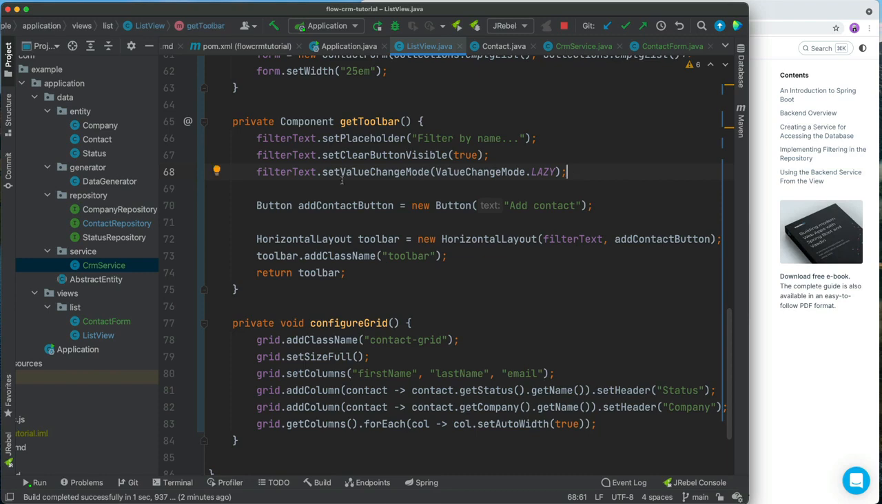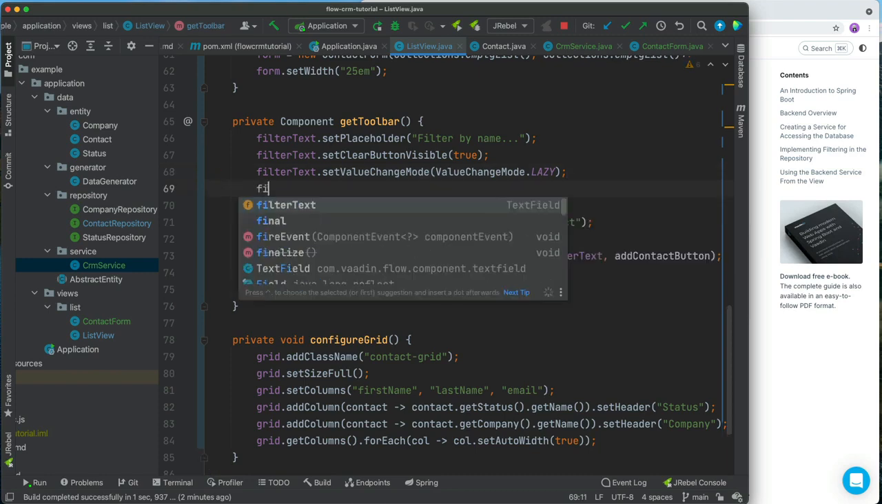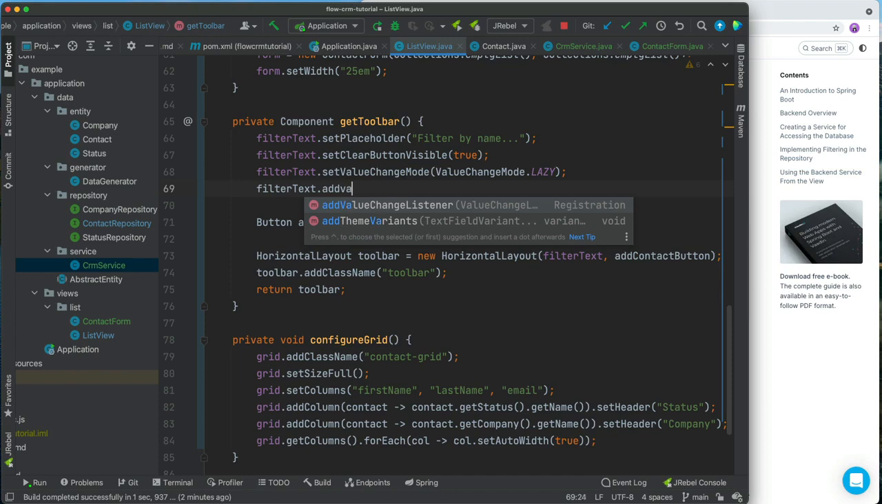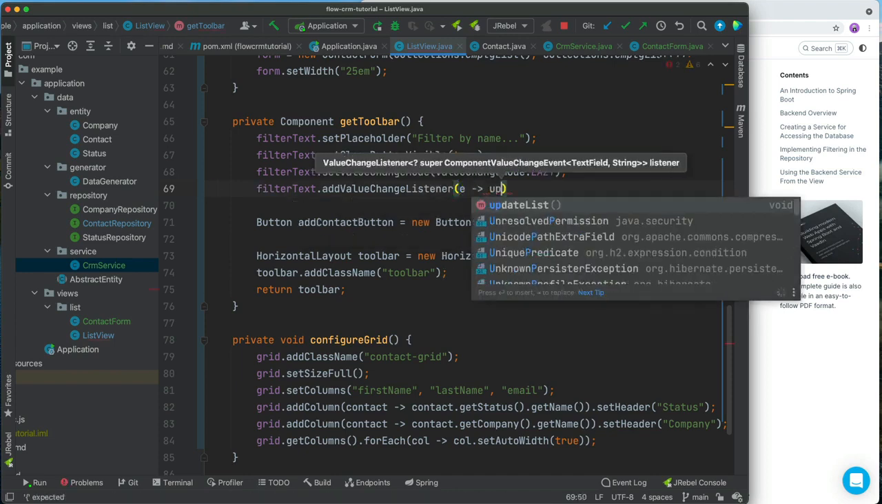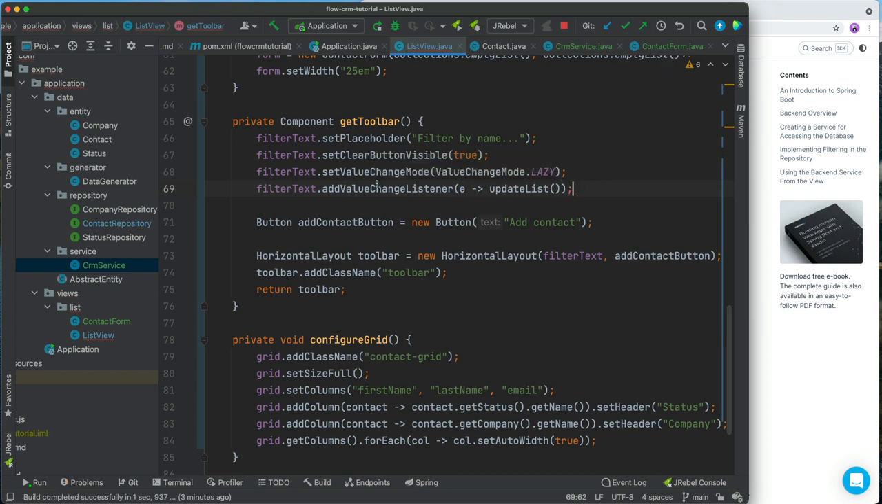So we go here into our toolbar, we'll call filter text, we'll add a value change listener. And whenever that happens, we call update list. And as you remember, we're using this lazy value change mode, so it waits for the user to stop typing for a little while before it does that.